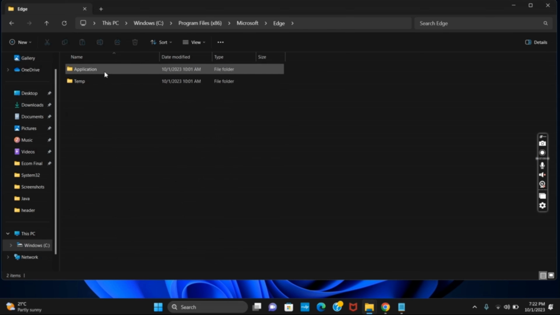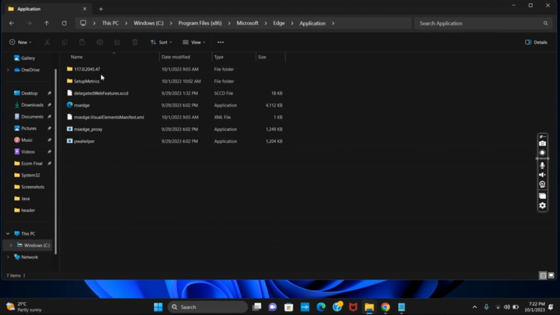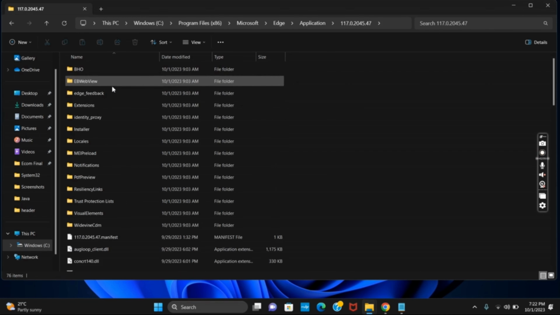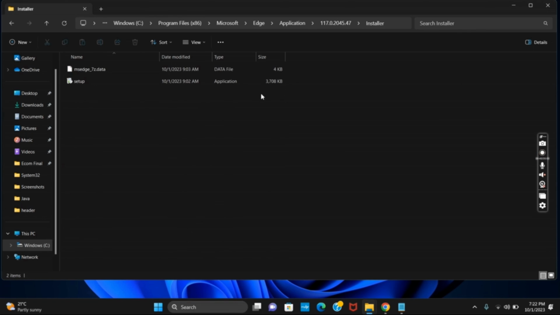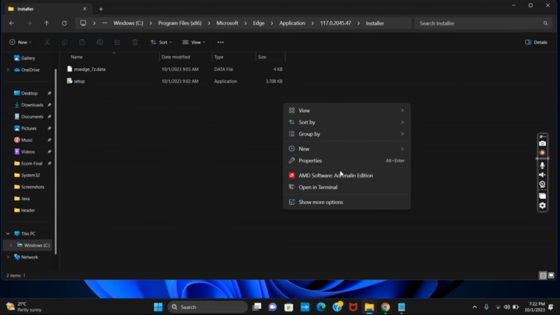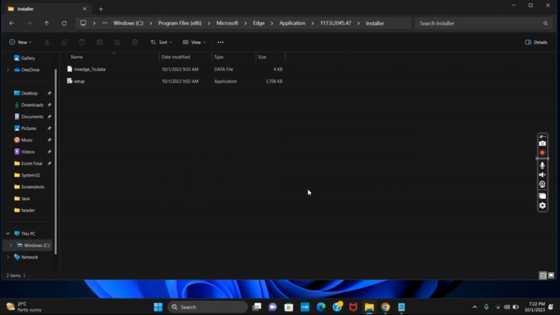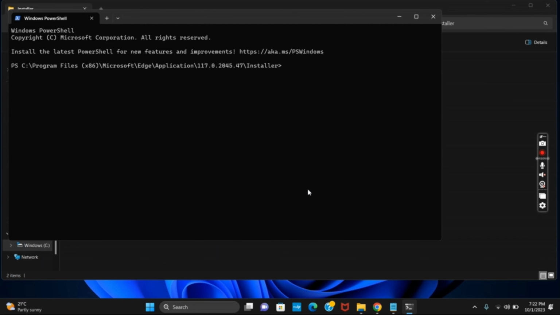Once you have opened the Edge folder, click on Application and then you will see the address. Double click on it to open. Thereby you have to locate the Installer folder. Click on it to open, and under that, right click on any free space and click on Open in Terminal. This will open the terminal.